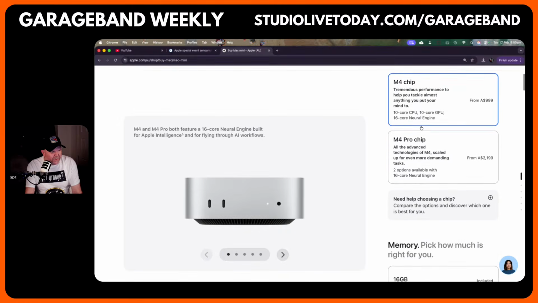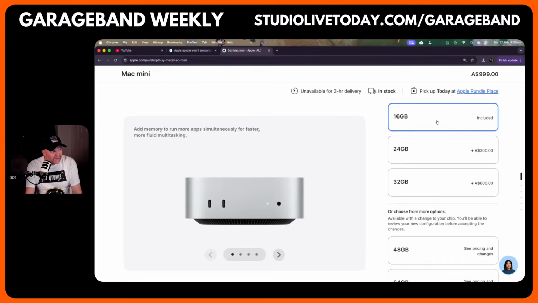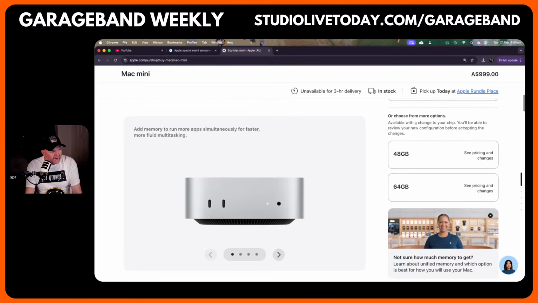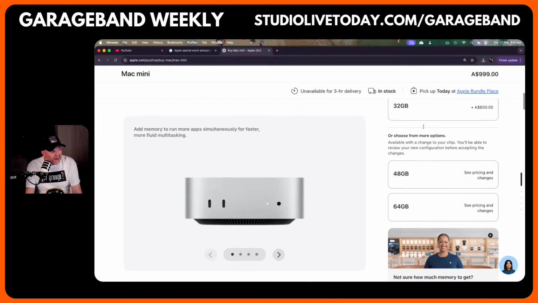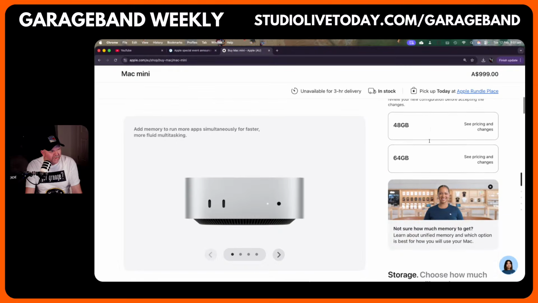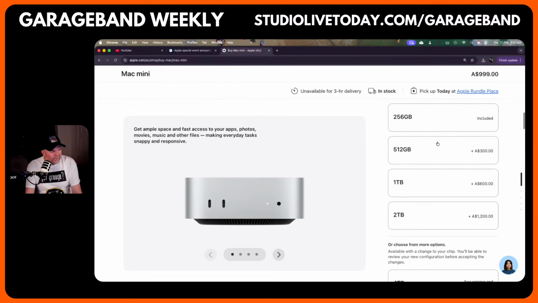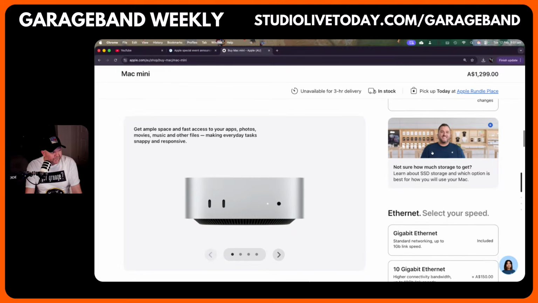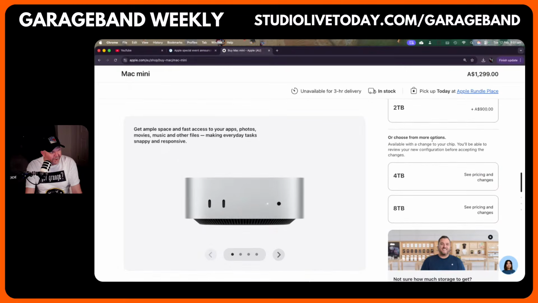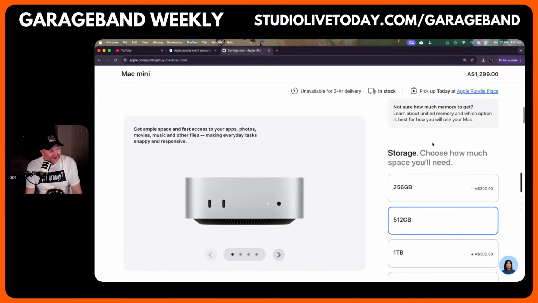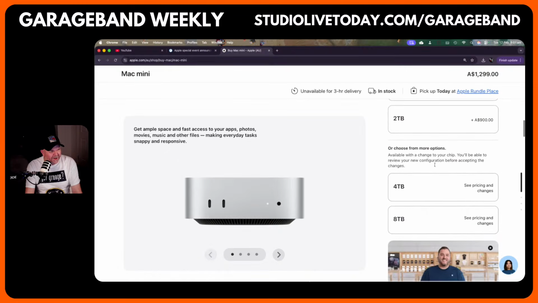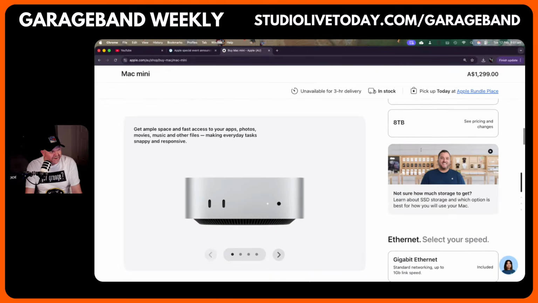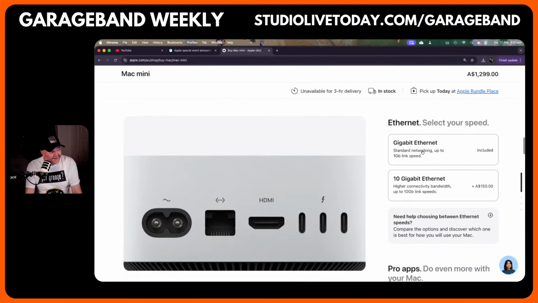So anyway, we'll go just the M4 chip. We'll go the 16 gig of RAM. We'll leave it at the 16. Oh, you can go up to 64 gig of RAM. I didn't know that. Let's be realistic. We'll go at least 512 there. So it's or choose from more options. So that's weird. It's got the choose how much you need, and see pricing and changes. So it doesn't even show you how much that is.